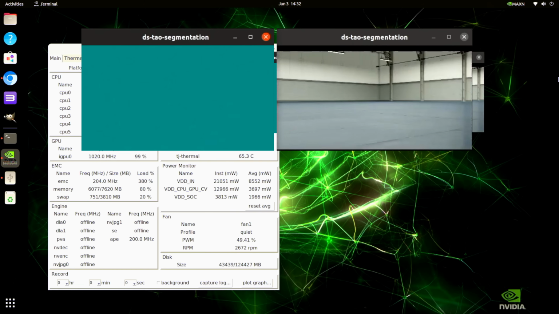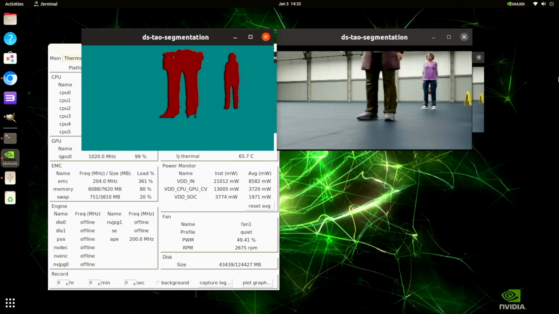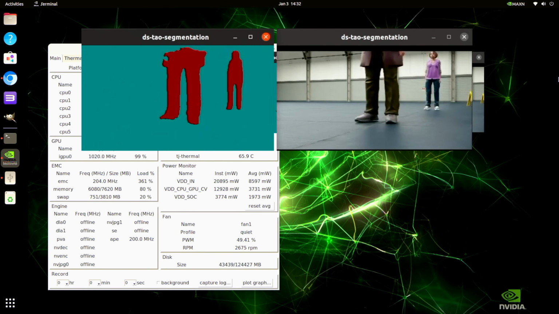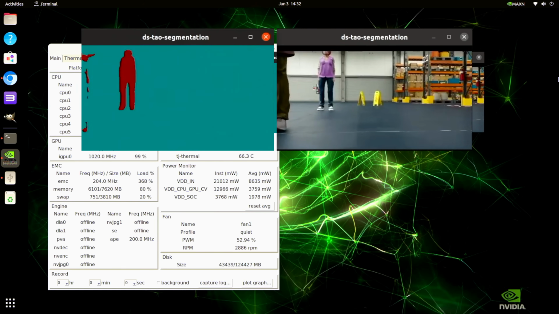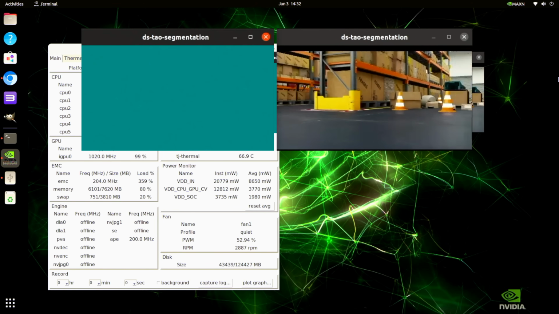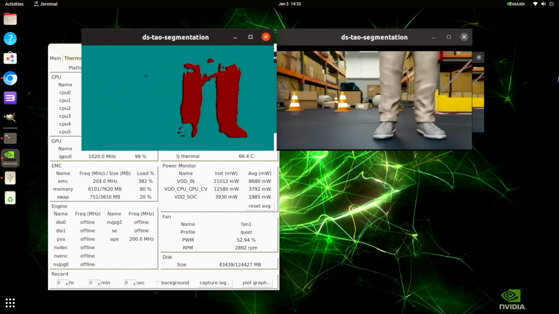First up, we've got synthetic data modeling, and this is using the Omniverse replicator. In real time, this creates synthetic data, and this would be great for robotic vision, for avoiding obstacles and things like that. On the original non-Super Orin Nano, this ran at about 6 to 7 FPS. Right here, we're at 13 on the Super.